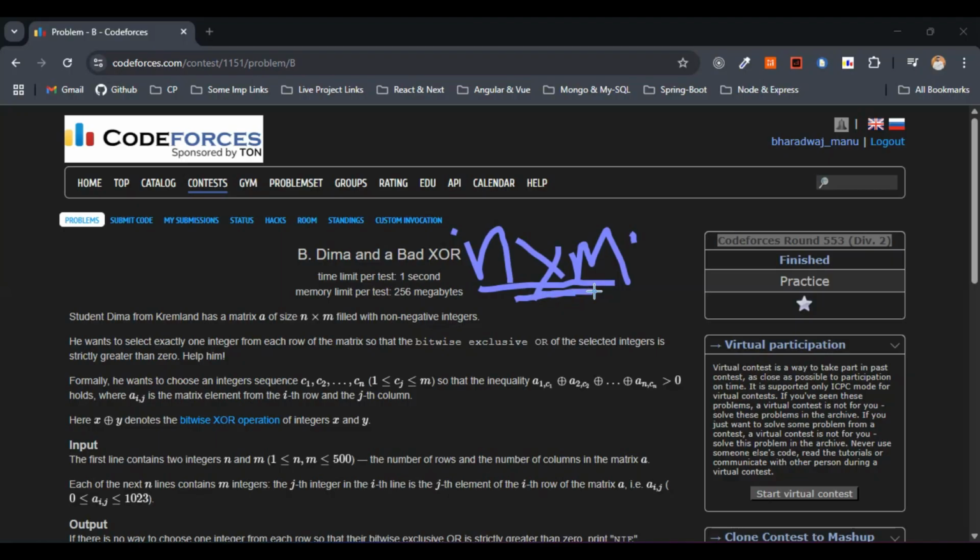So we have to select one element from each row such that the XOR of the selected elements is strictly greater than 0. If it is possible, whatever criteria they have mentioned, then we have to output TAK. And the selected column indices are 1 based. It is not 0 based or 0 indexing, it is 1 based indexing. Just keep this in mind.